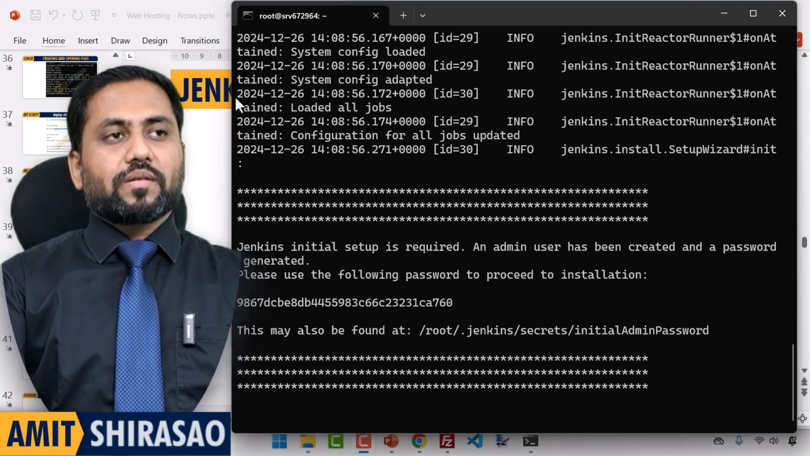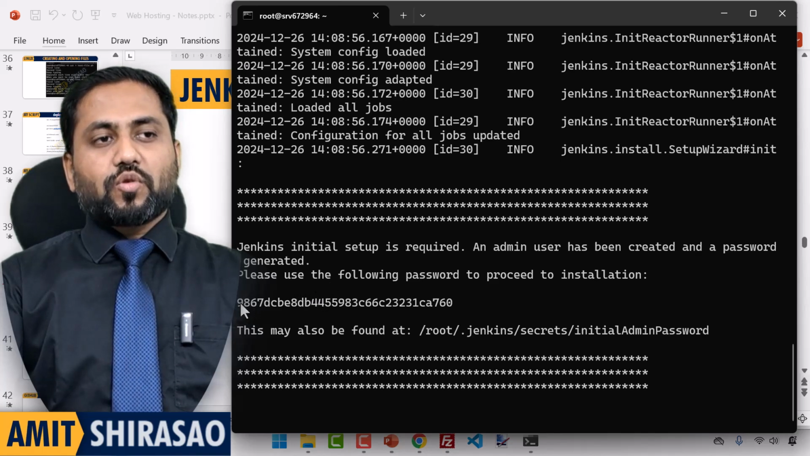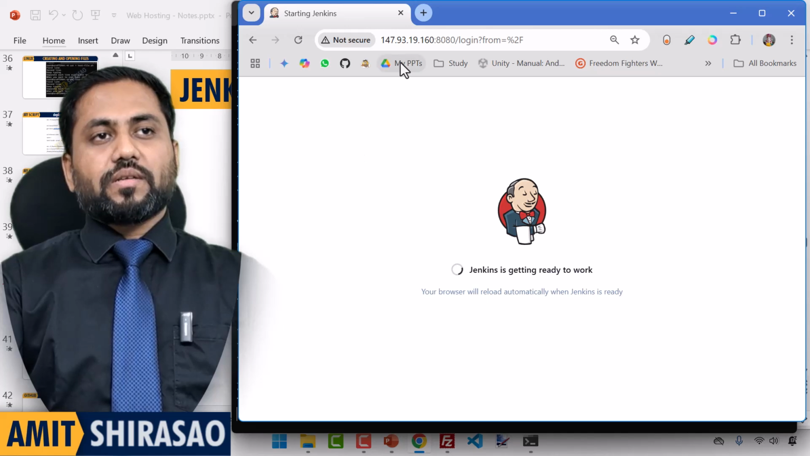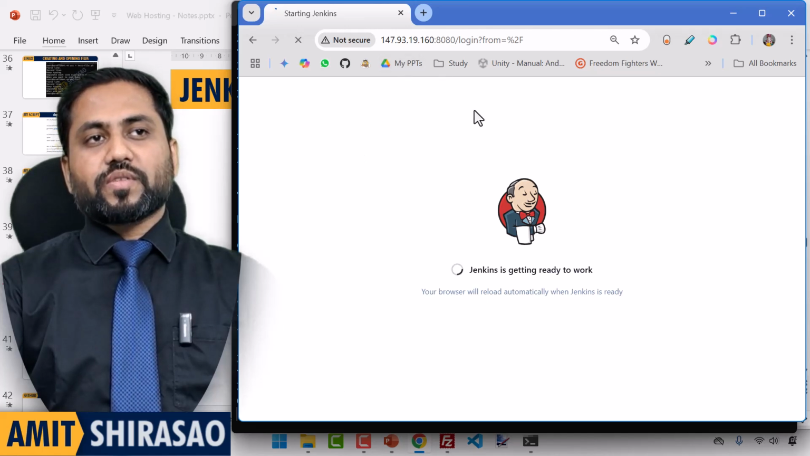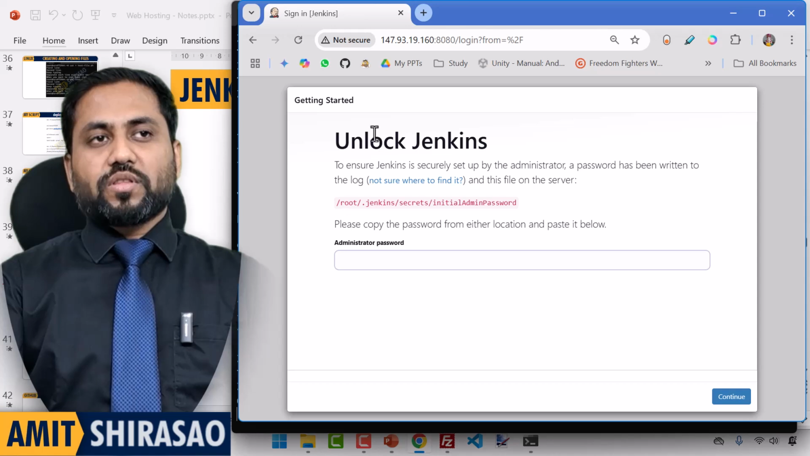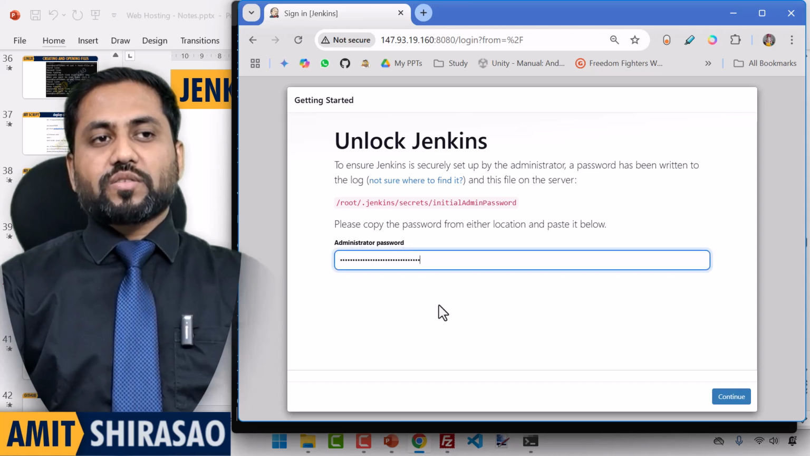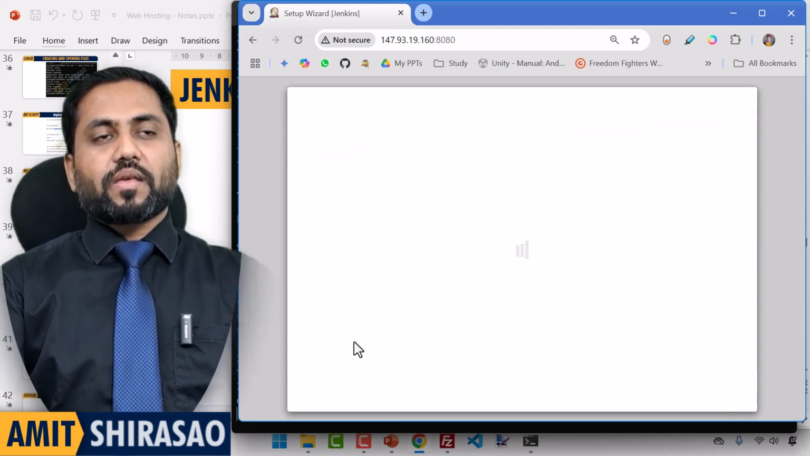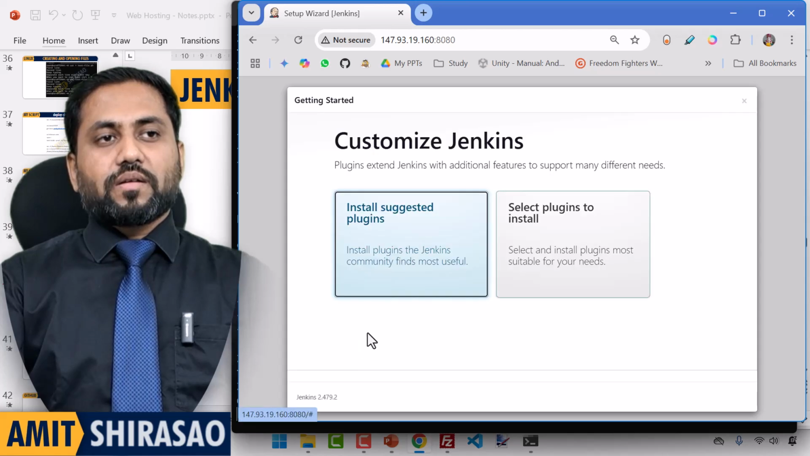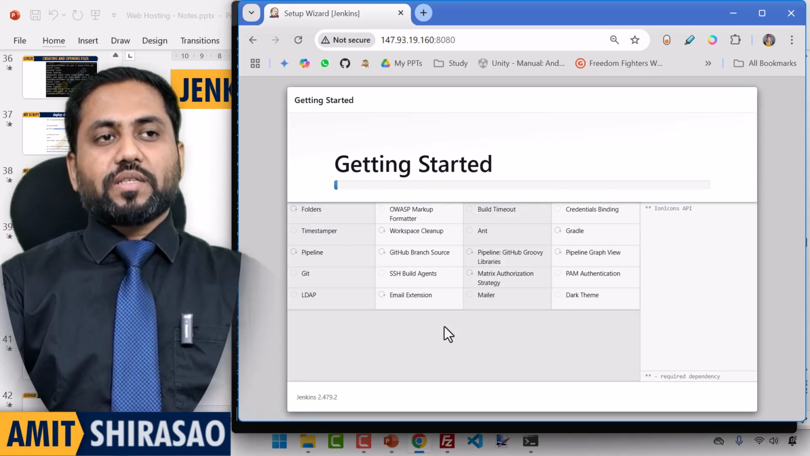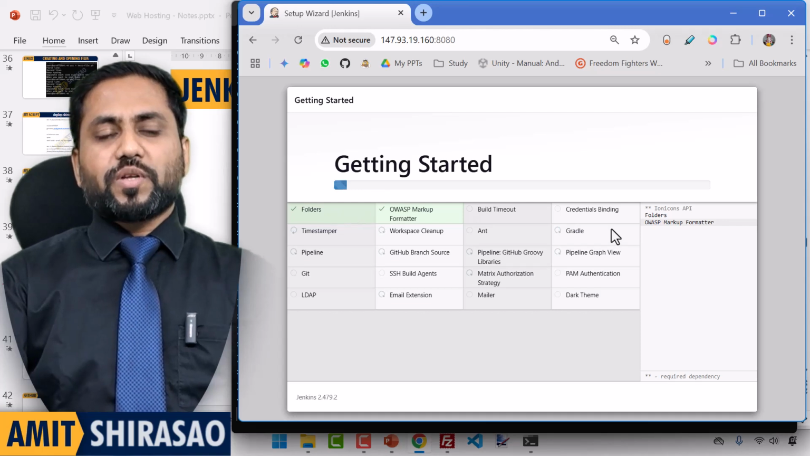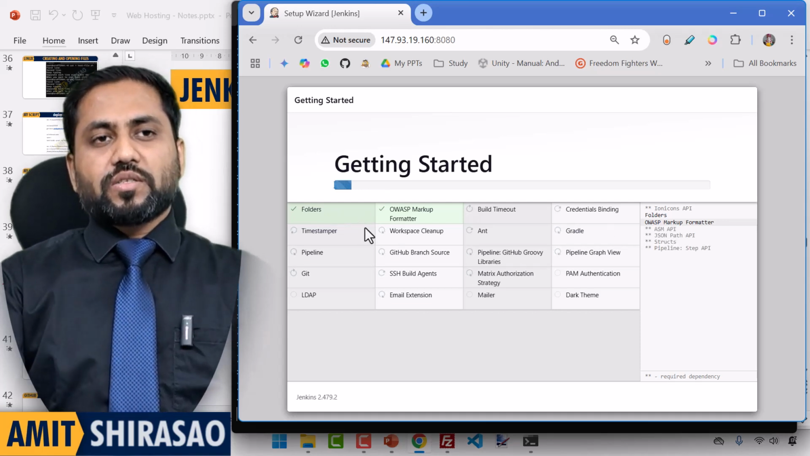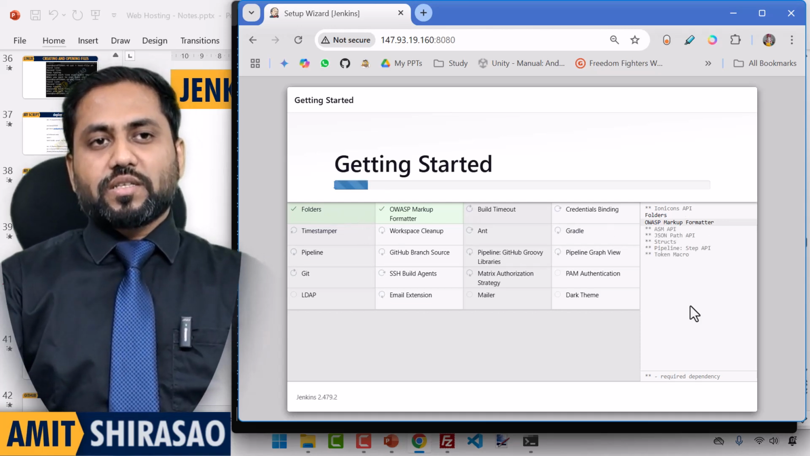Okay, now here I'll just copy this and I'll go over here. Yeah, Jenkins is working now. See, on the first load, it is going to ask you for that password. I'm pasting it. I'll install the suggested plugins. It will take a while to install all these plugins. As and when these plugins get installed, on the right hand side I see the status of it.